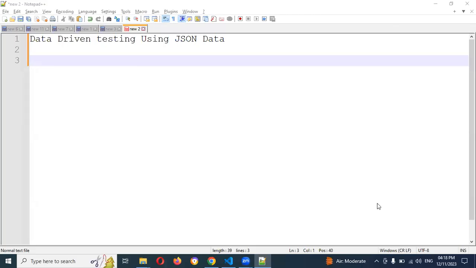Hi friends, welcome back. Today we are going to discuss data-driven testing using JSON. How can we use JSON data to log in as a user and verify the success message? How can we do that?